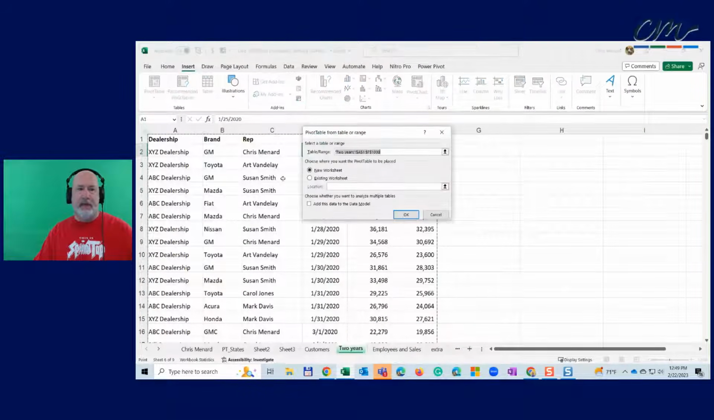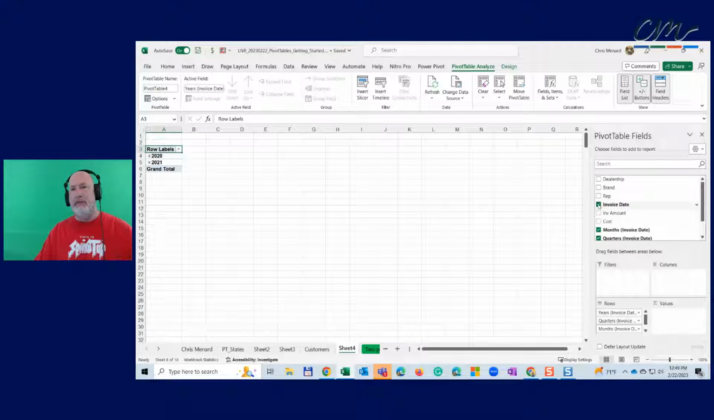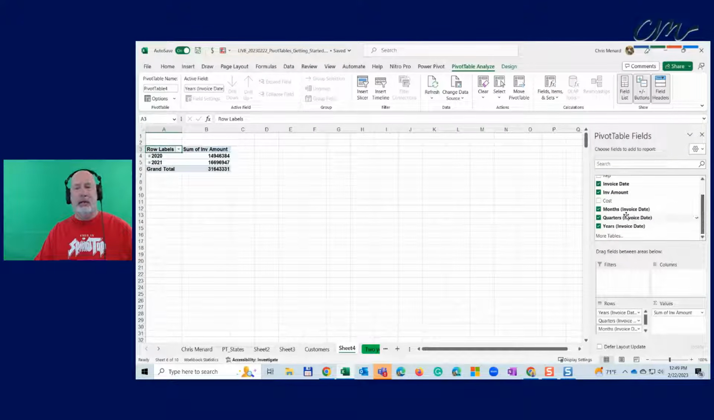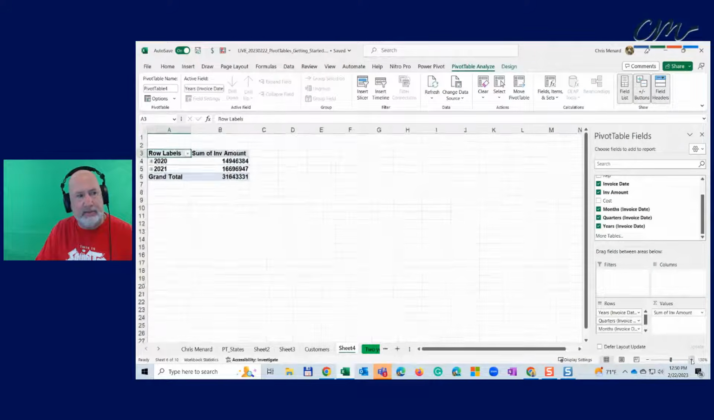Insert, pivot table. It picks up my data. Click OK. I'm going to check invoice date. Watch what it does. It is smart enough to group those by the year. And then I'm going to check the invoice amount. Now, over here to the right, it put in months, quarters, and years. So it took that date field of month, day, and year and broke it out by years, quarters, and months.